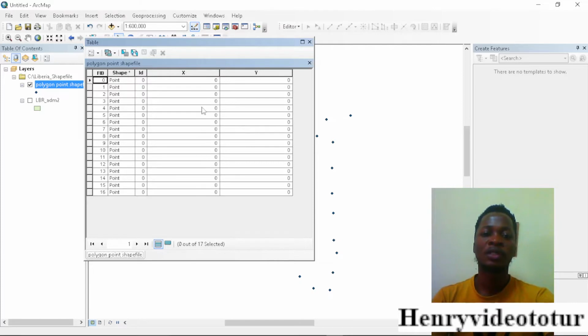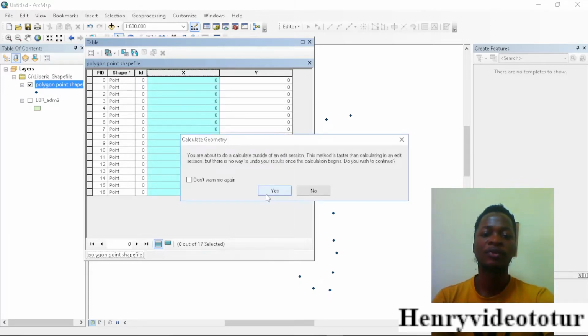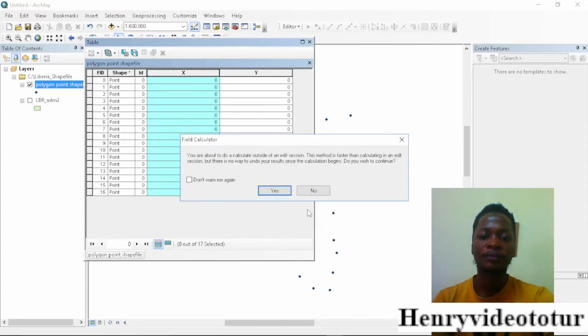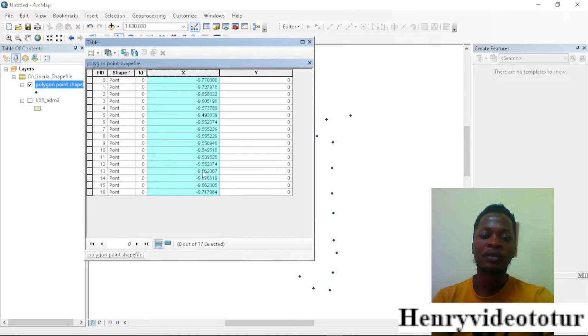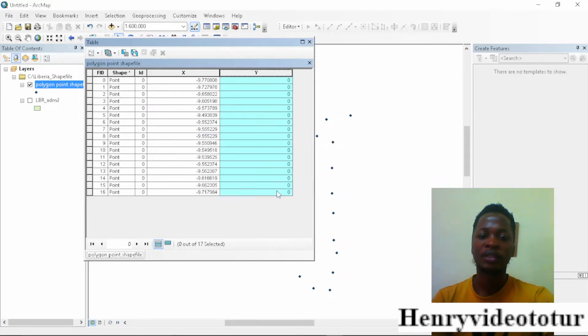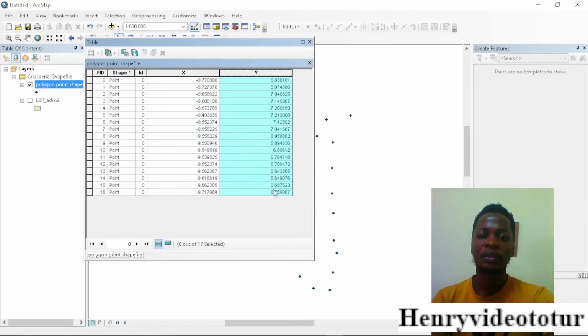To generate the coordinates here, click on it, and then here you see this drop down arrow, right click and click on calculate geometry, click on yes. X coordinate of points, click on it, click on X, okay, click on yes. So these are our coordinates for this. And here our Y we highlighted, right click on it, click on calculate geometry, click on yes. Y coordinate of point, okay, click on yes. So these are our coordinates.